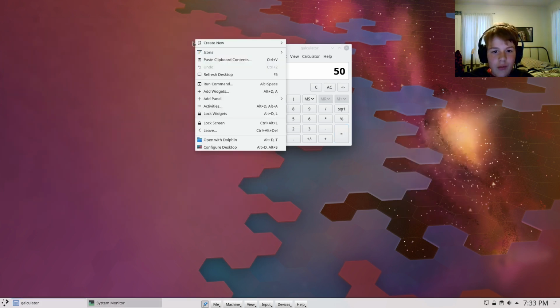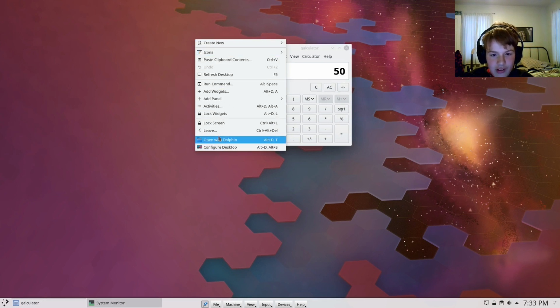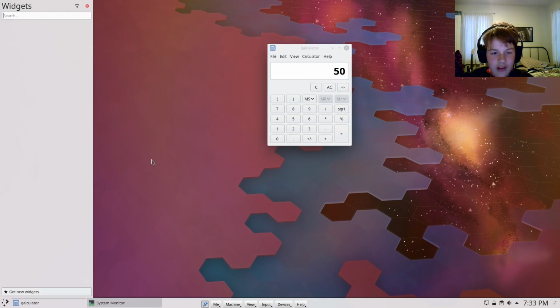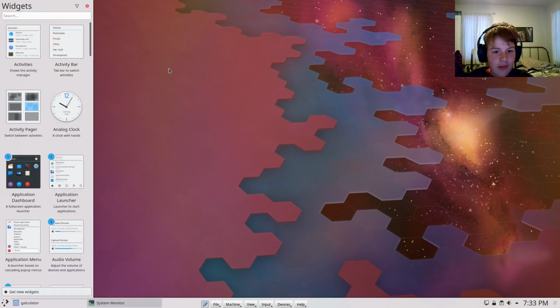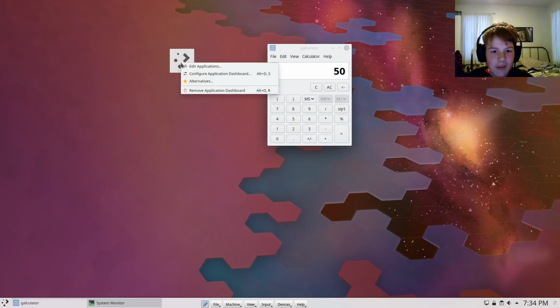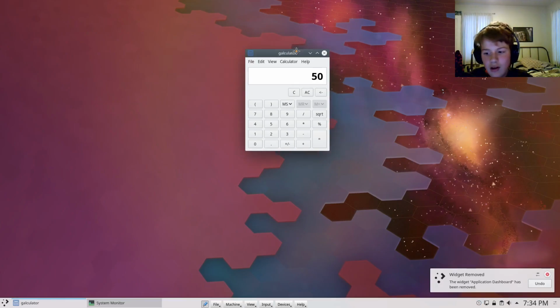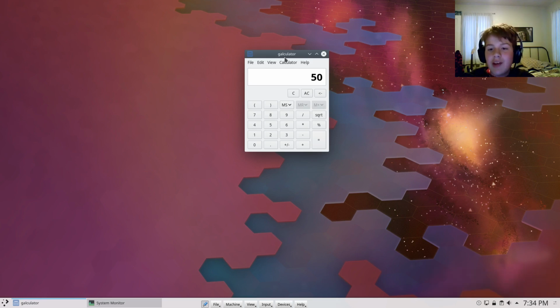So if you try and add a widget, as you can see, you can add widgets to your panel or your desktop. This is a widget I just added, and I can just click on it and now it opens my menu. So it's a menu widget. And another feature is KDE Connect, which, as I mentioned earlier, lets you integrate KDE with your Android phone.